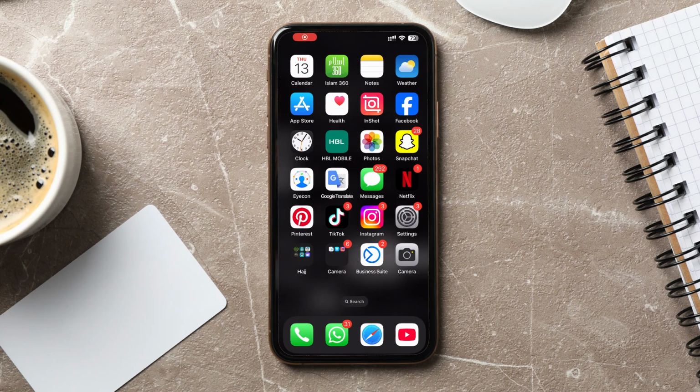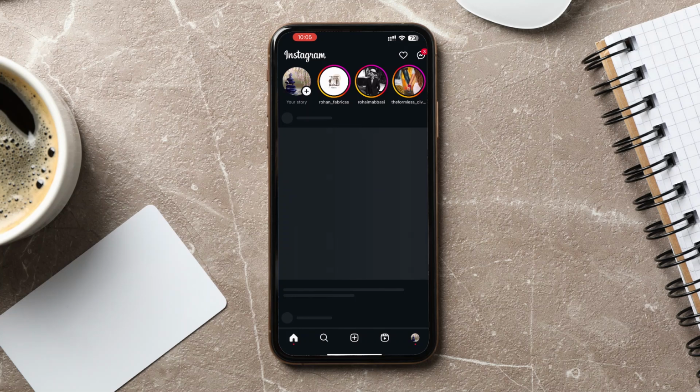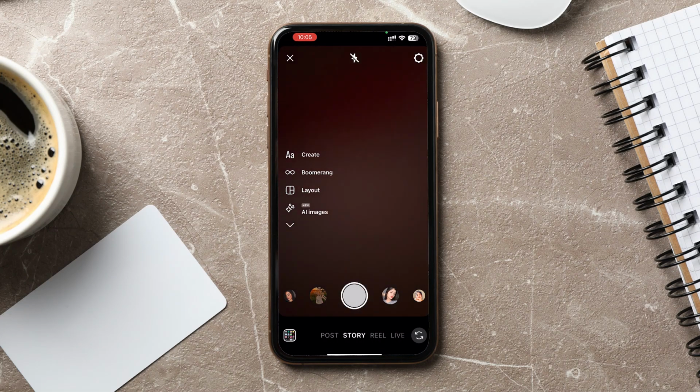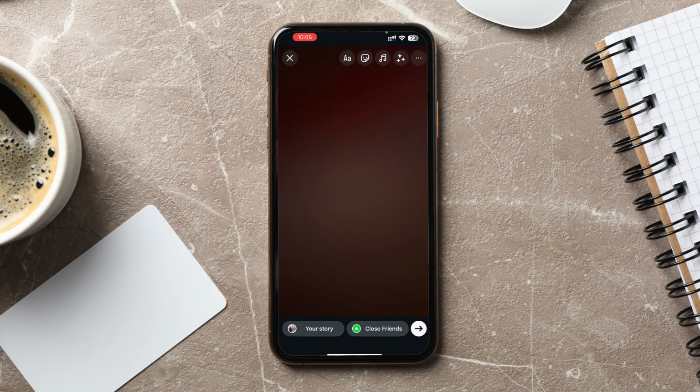How to create a survey on Instagram story. Open the Instagram app and swipe to create a new story. You can take a photo or choose one from your camera roll.